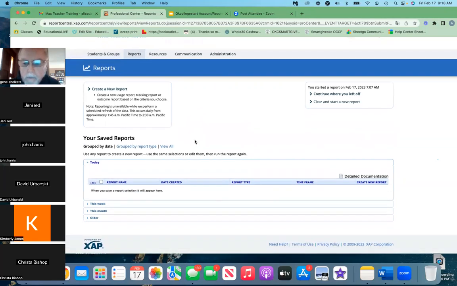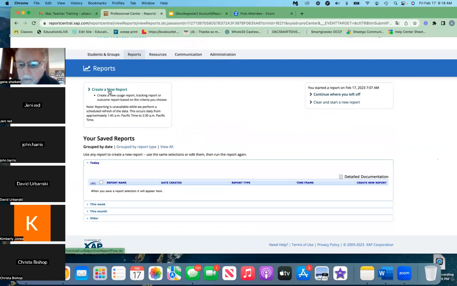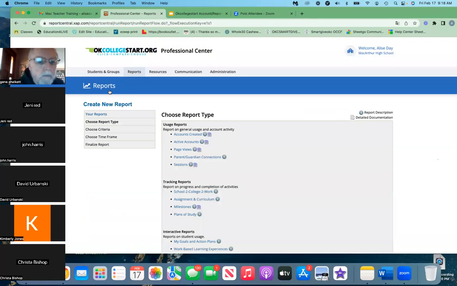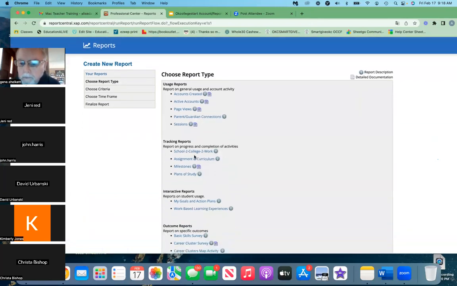And so I go to reports and I'm going to create a new report because I want to see how Julian's doing and all my other students. Once I go to create a new report, the tracking progress that I'm doing is I'm going to look to see how he's doing through our curriculum. How is he doing through the LPS curriculum? So I'm going to assignment and curriculum.